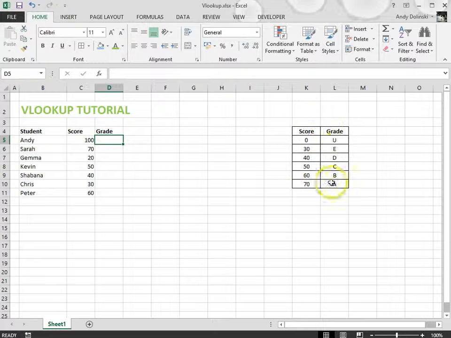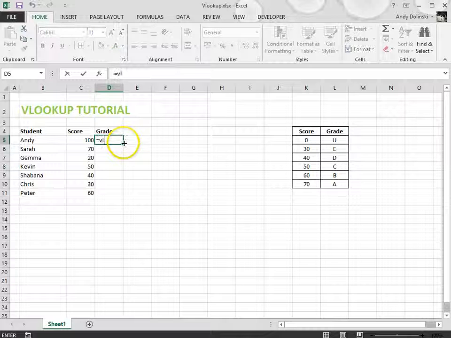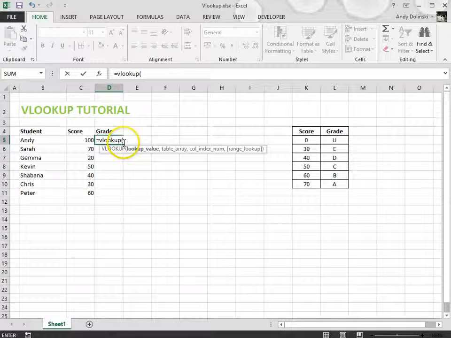I've got the table of information here, so 0 is a U, 30 is an E, 40 a D, up to 70 which is an A. I need to put a Vlookup formula in this cell here that I've selected now, which will look up this score and then return the grade. So it works like this: equals Vlookup, open your brackets.